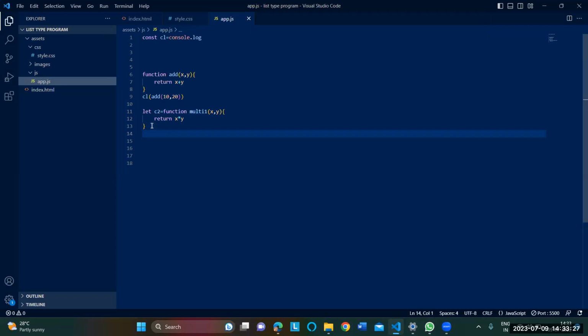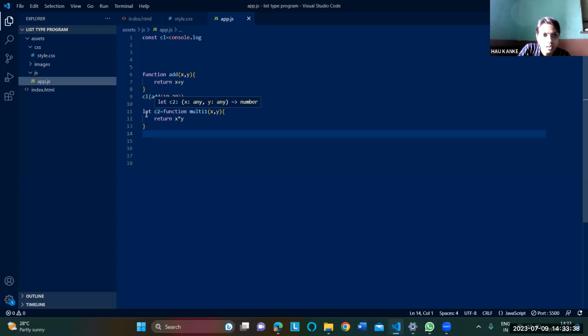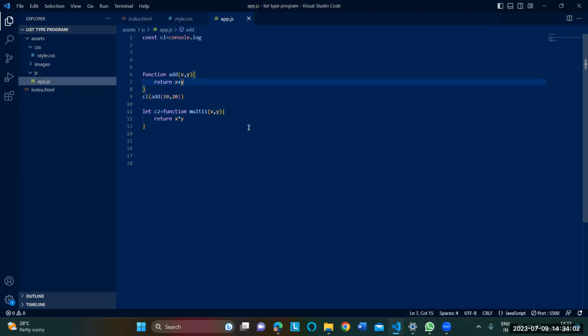Okay, tell me which function is function expression and which function is function declaration. Function expression is a function stored as a value. This part is a function expression and this is a function declaration. Okay. Now, what is ternary operator?